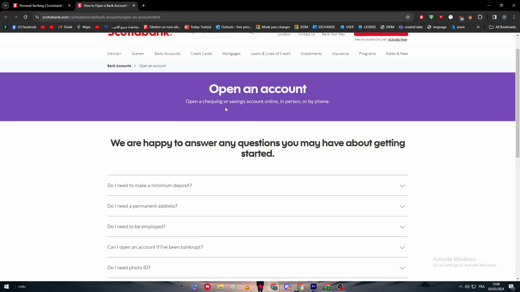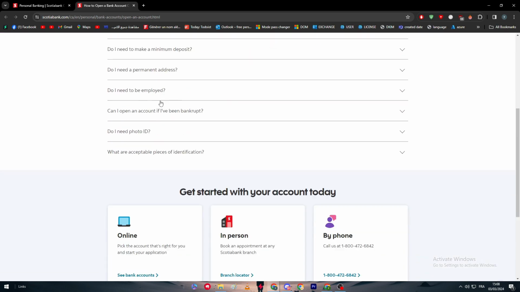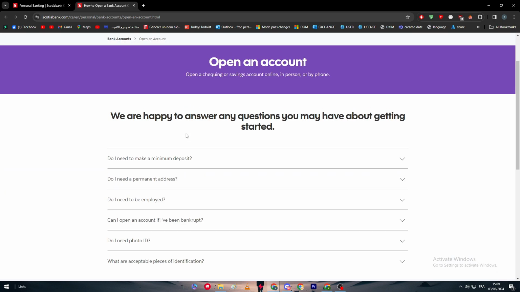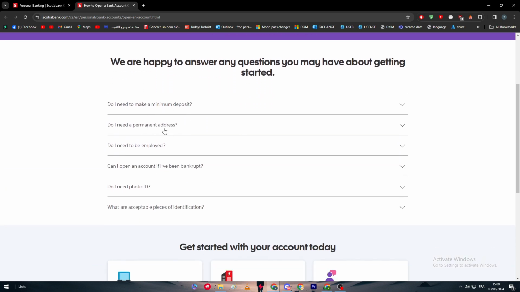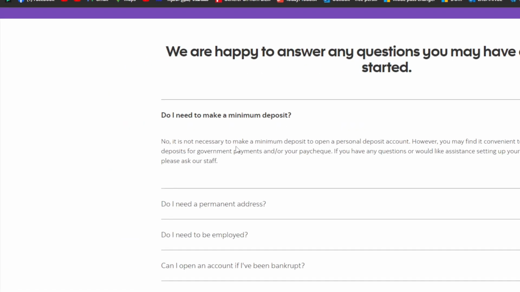So open an account, open a checking or savings account online, in person, or by phone. So guys, here as you can see, we have several options. Here we have some questions that they answered for us. For example, do I need to make a minimum deposit? No, it's not necessary to make a minimum deposit to open a personal account.